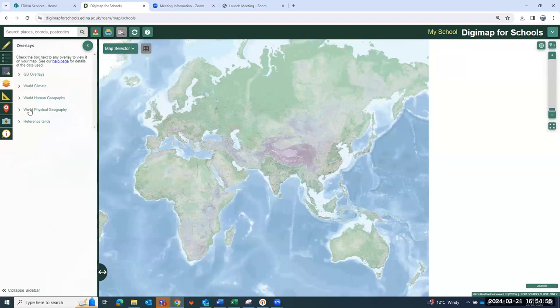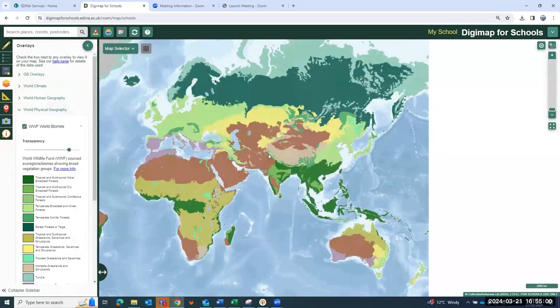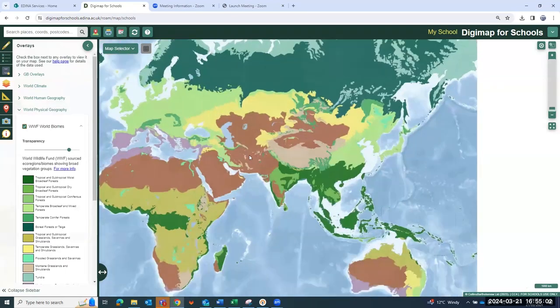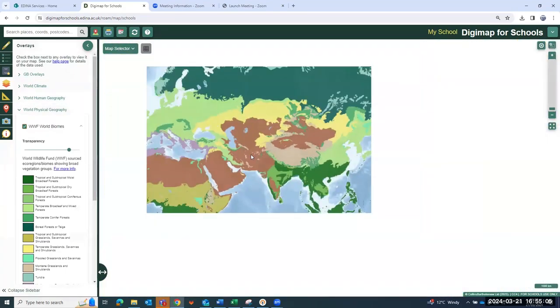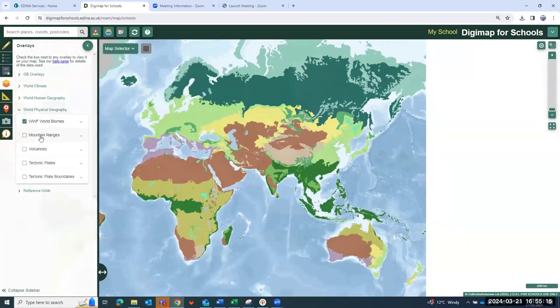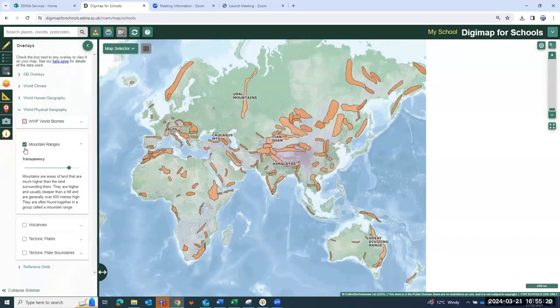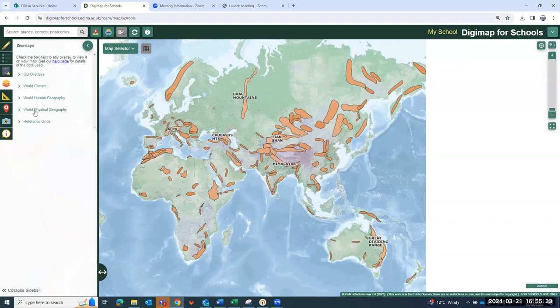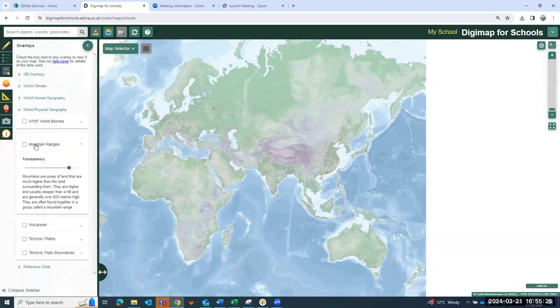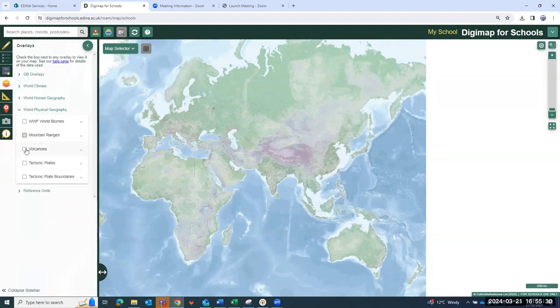If you go to world physical geography, then you can have the biomes, which is a fantastic resource for discussing where the forests are, what type of forest, what type of vegetation, and you can have mountain ranges. You can get overlay on top of overlay. I'm not doing that now because I want to show you them individually. So we have mountain ranges, and you can study that as well.